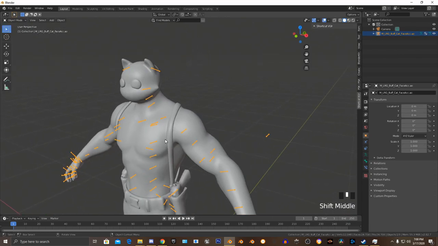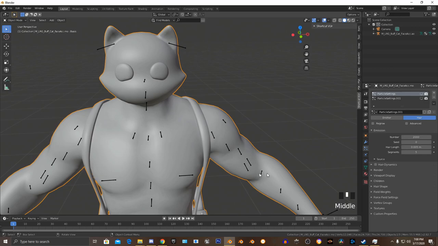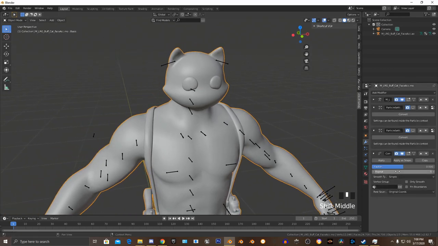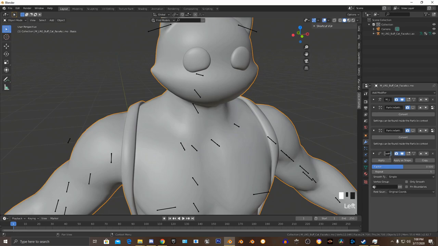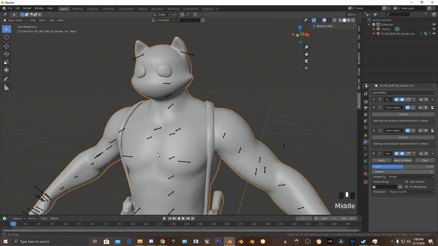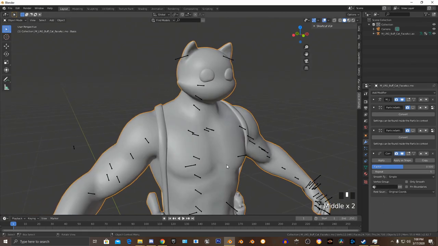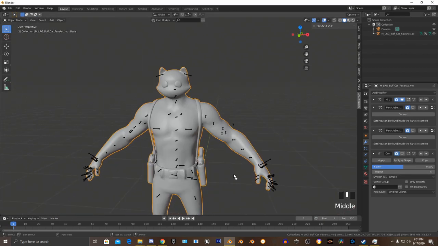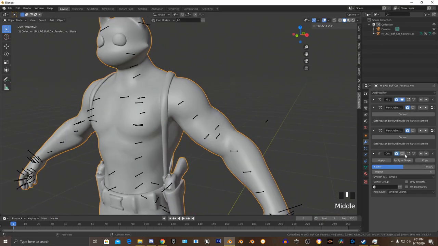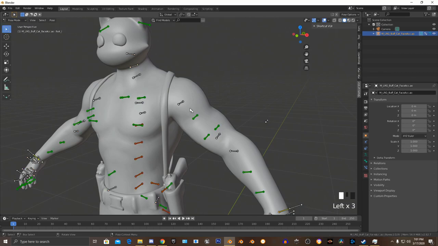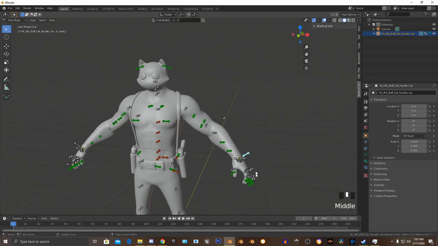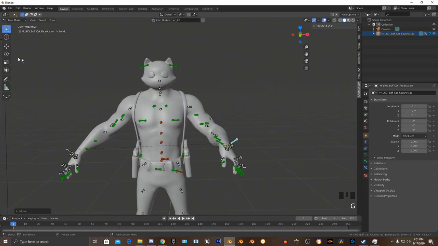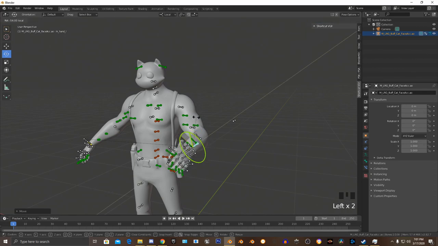Okay, there's another thing I want to show you for a quick tip, and that is corrective smooth. Well, what this does basically is it makes your whole model look way better. So if we just rotate our arm a little bit like that, this looks pretty normal, just like that.